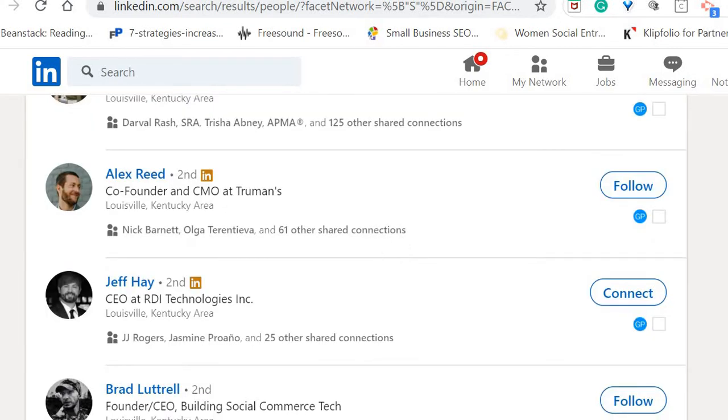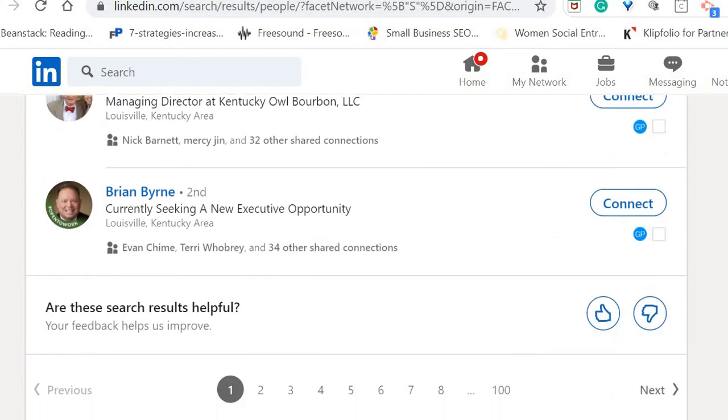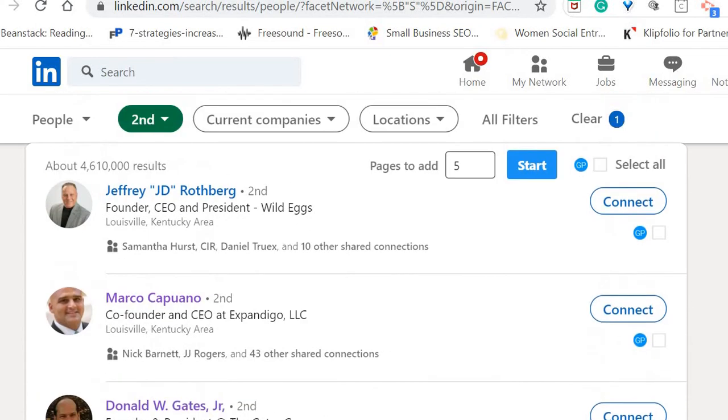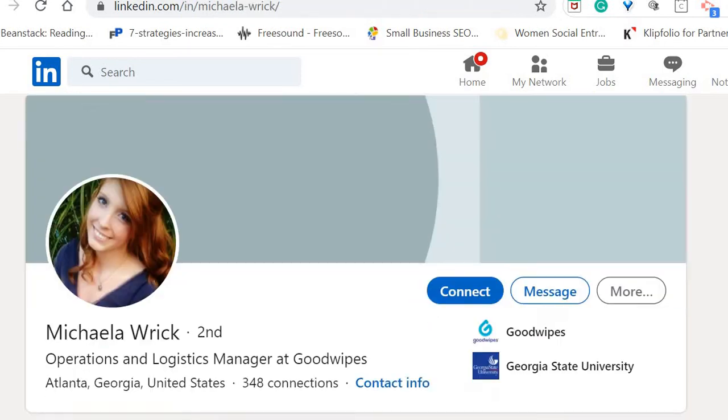It's really powerful. And the point is that people will connect with you more easily if you already have a connection in common. Alright, so let's check any of these connections. Now these are my second degree connections, like for example, you can see it here. Let's check any of these profiles.